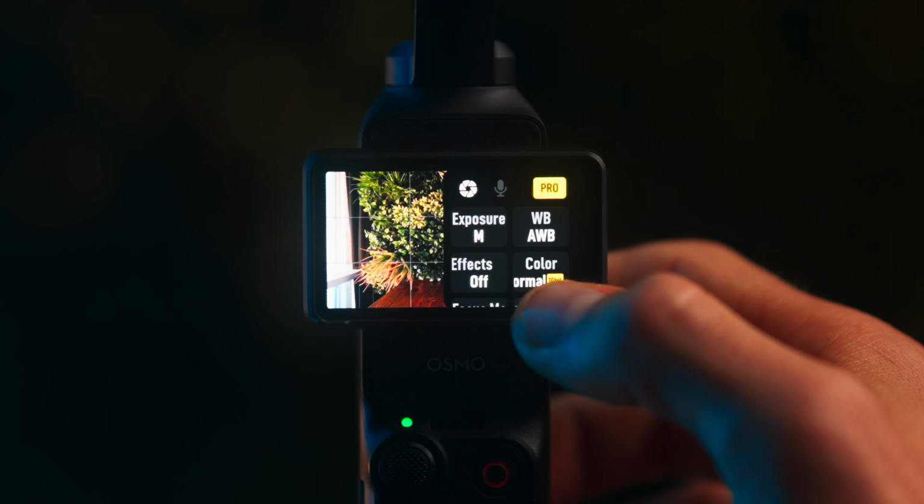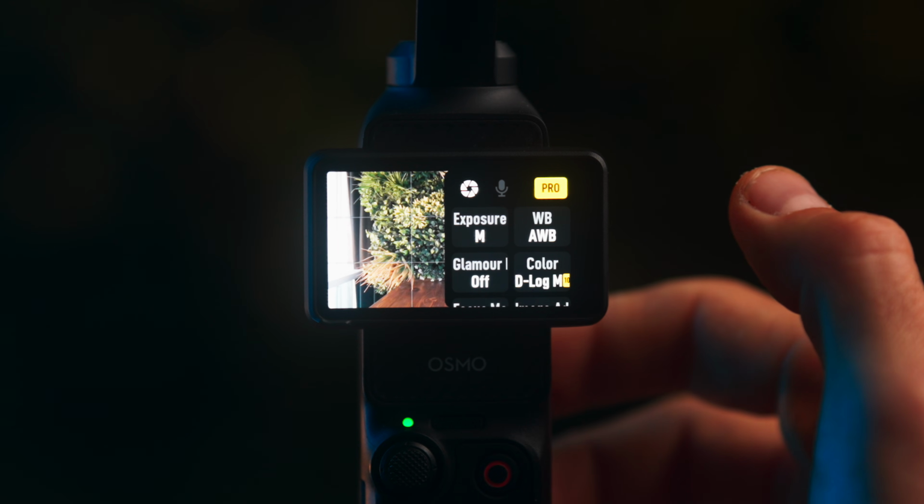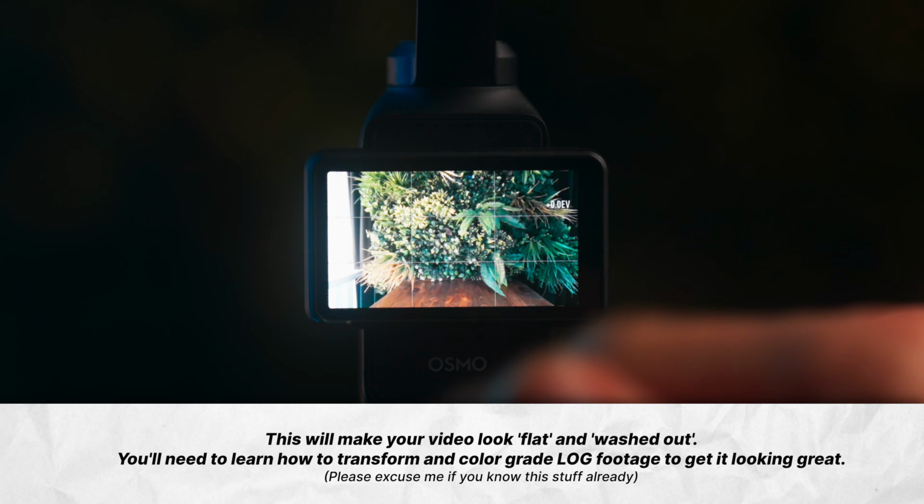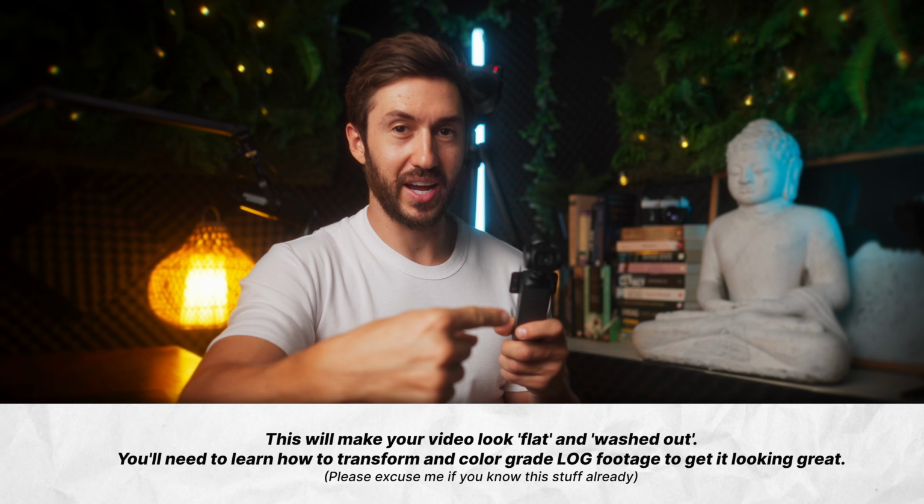The next thing you're going to do is change your picture profile. So go to color, we're going to switch this to D-Log M 10-bit. This is log footage, so it's going to give you the most tonal range and color information that this camera can shoot in. So we want to have this on to make sure that we can capture as much detail in our highlights and shadows as possible in one image, as well as with 10-bit, give us the most color information possible in each shot.